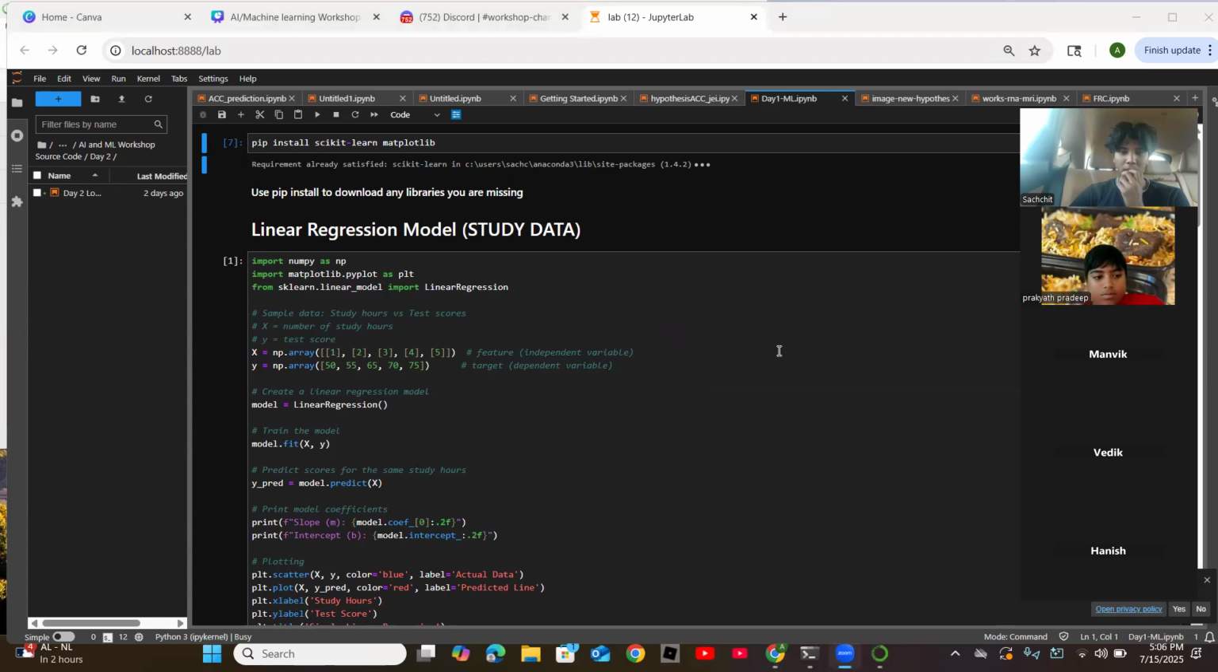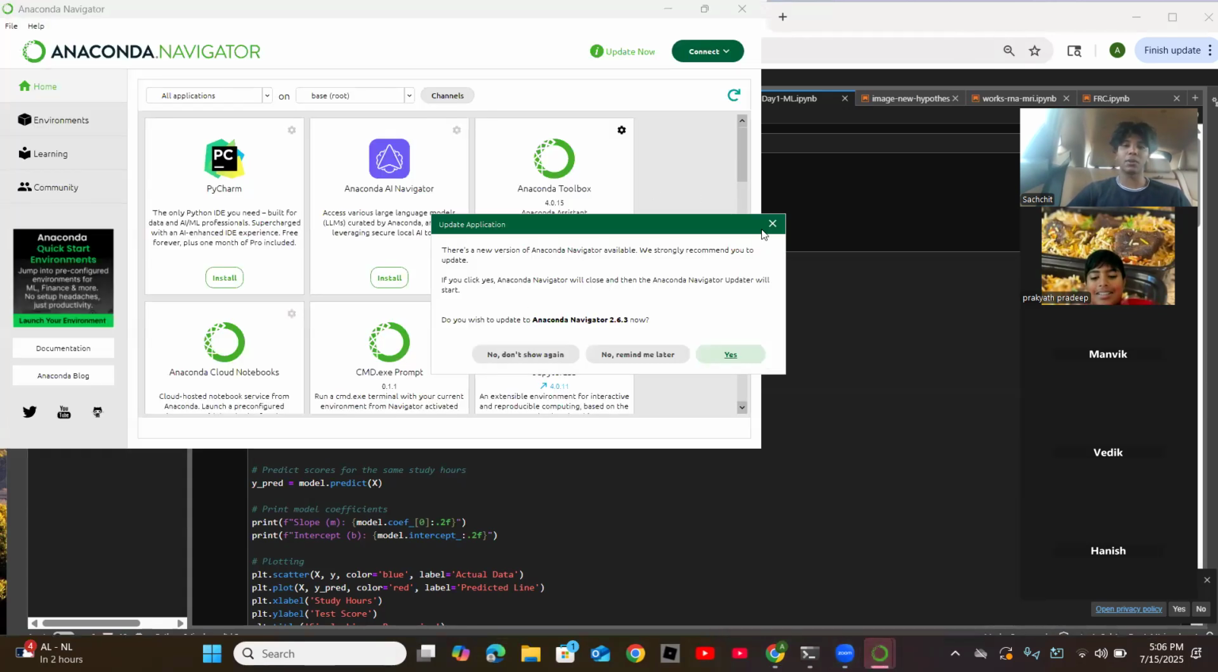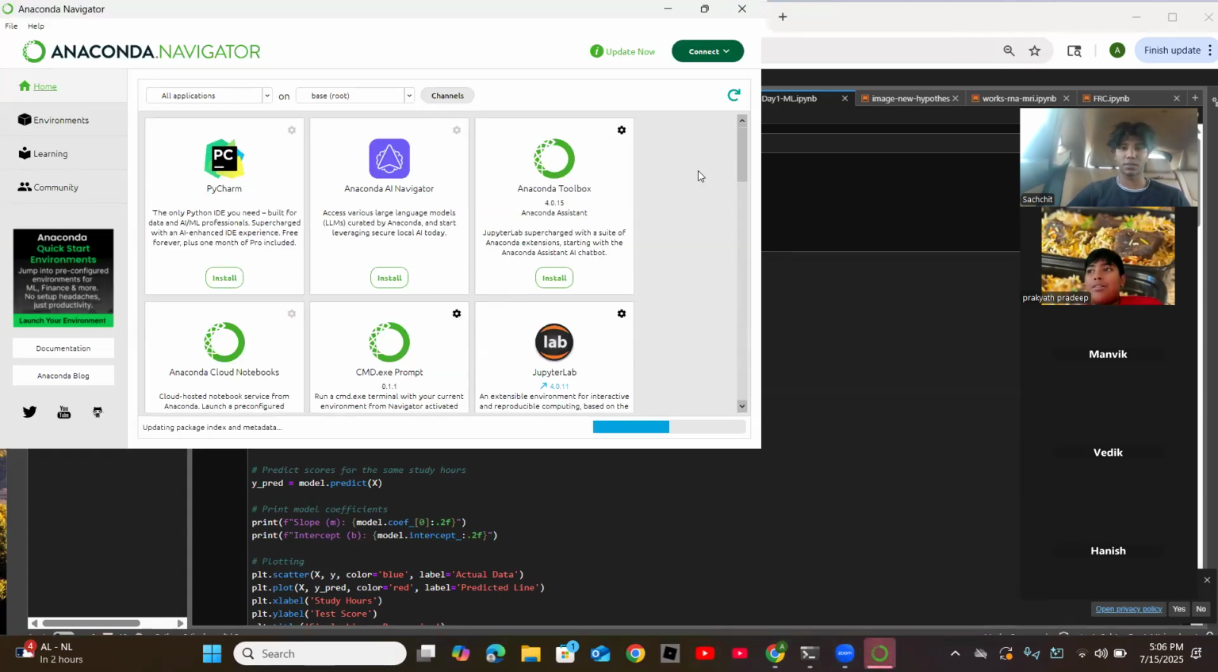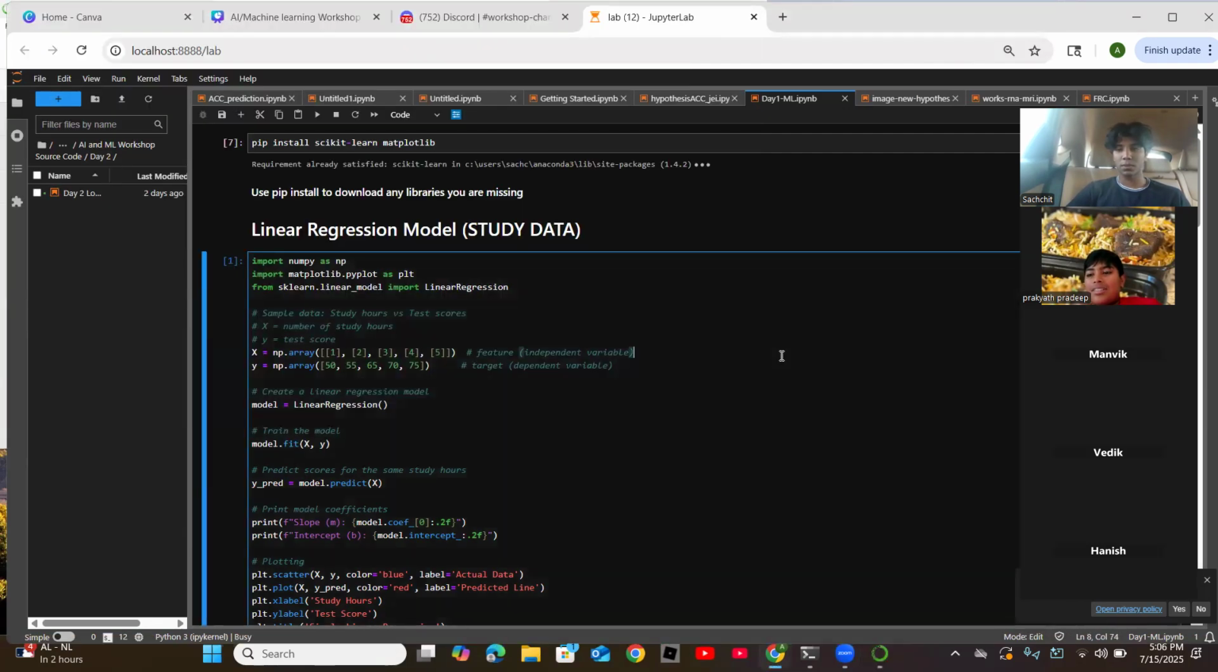Where do we type Jupyter Lab? I need to reopen it. Do you want to open it again? Okay, so you have your navigator, right? No, not that. I have it already open. I just need to type Jupyter Lab. How is it spelled?